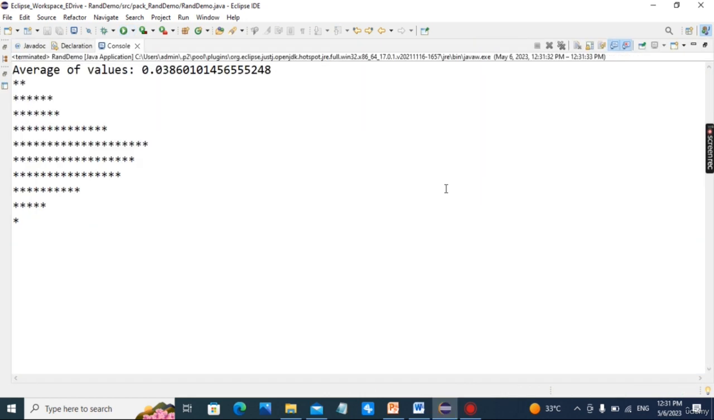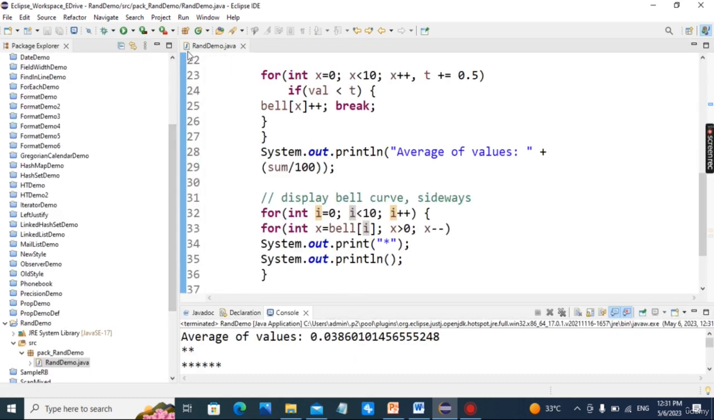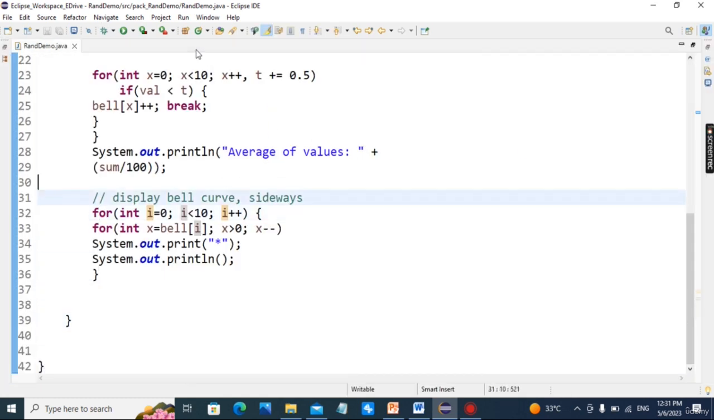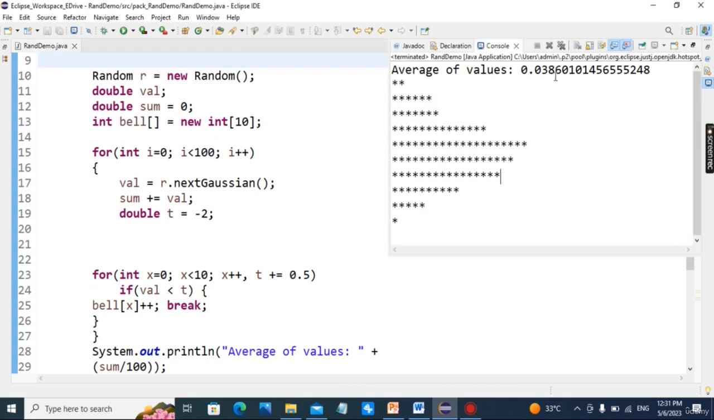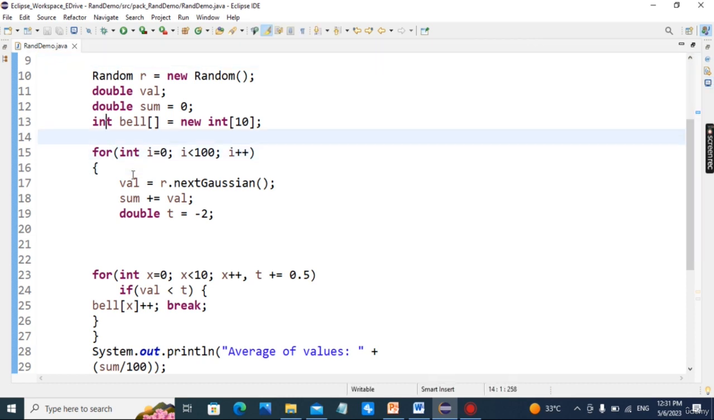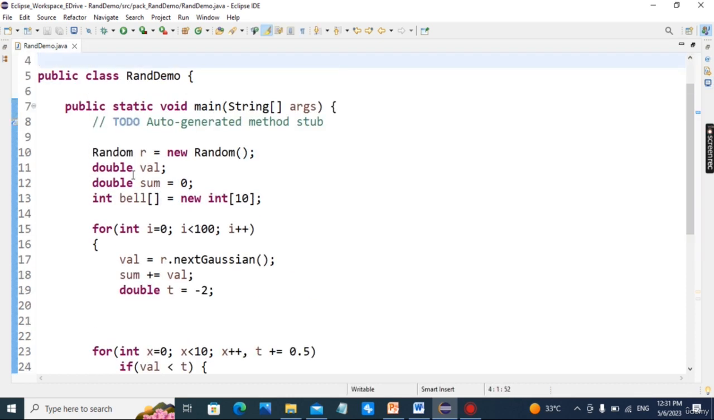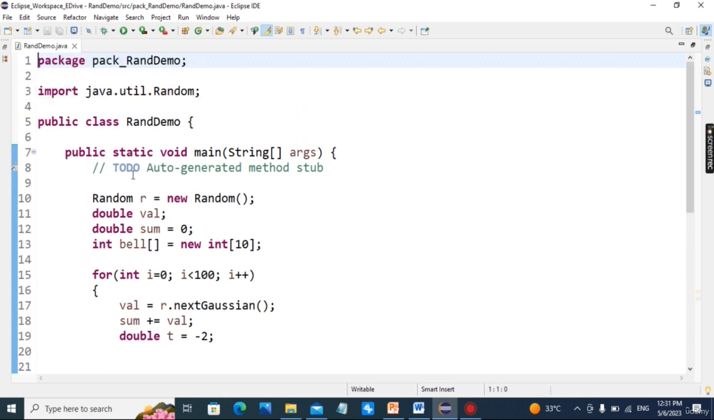So this is the output. Okay. And average is also displayed like this. Average is 0.038 and so on. Okay. So this is very tricky, but not very hard code.